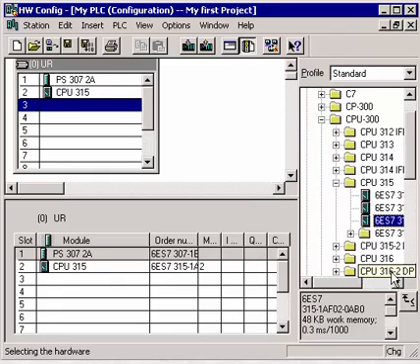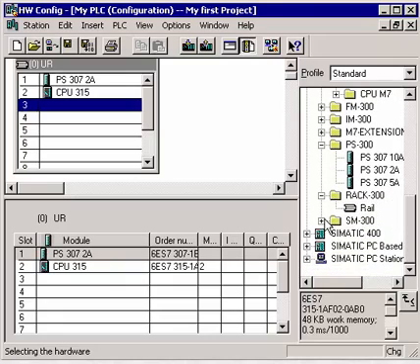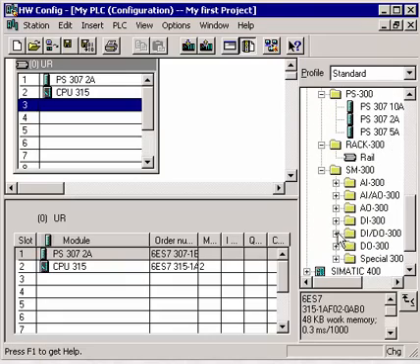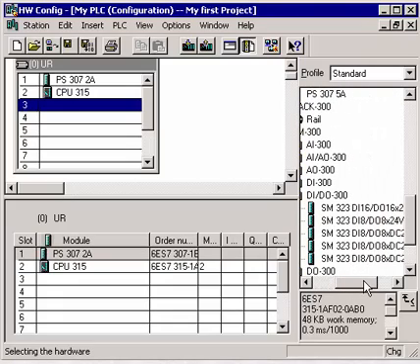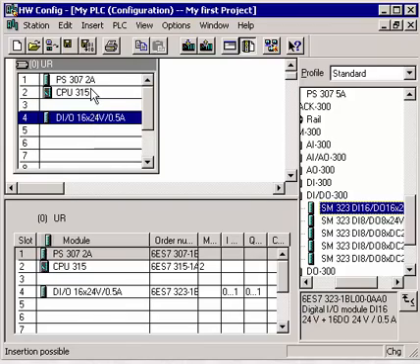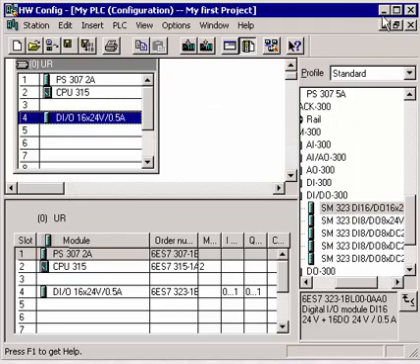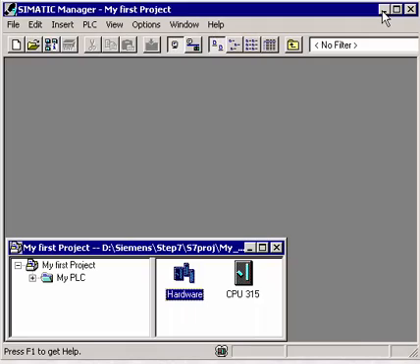our respective rack. We begin with power supply, central processing units, and signal modules, such as digital input, digital output, or analog modules. As we move the components from the catalog, the addressing scheme is managed. Saving and compiling the work completes the rest of the project folder.